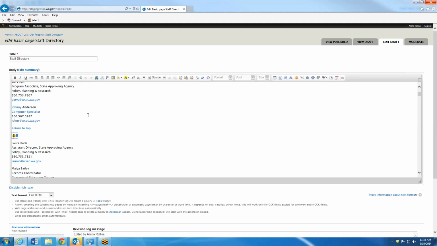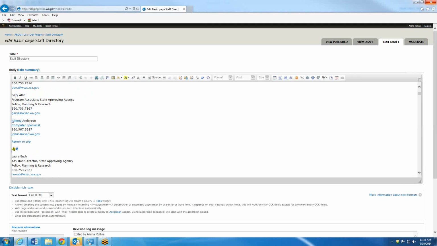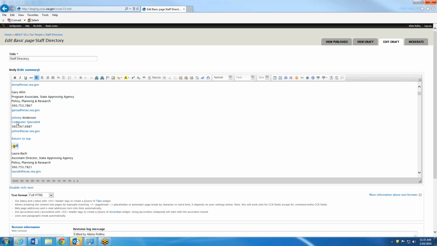Let me show you how to get rid of a hyperlink. You can right-click on a word and go Edit Link. You could unlink. Now Johnny's not a link anymore. So I could right-click on Computer Specialist and unlink, and now he's not a link.